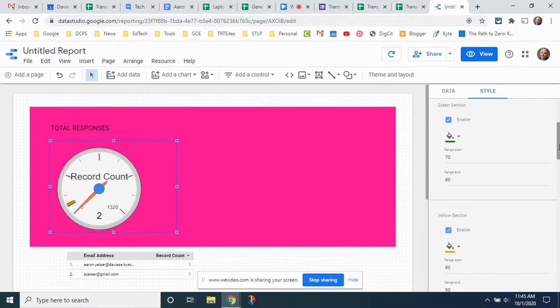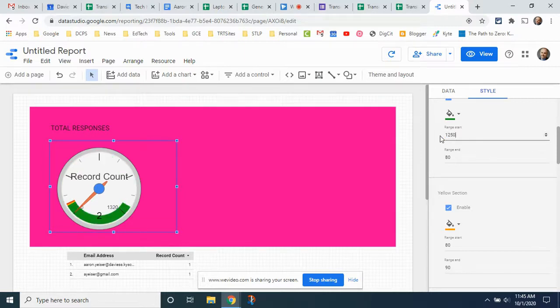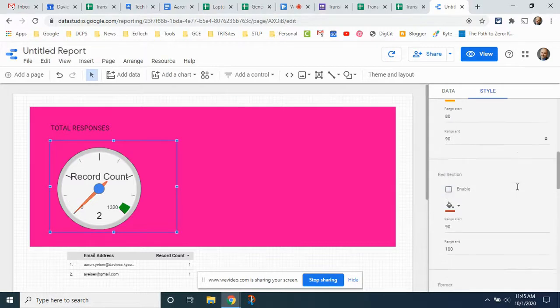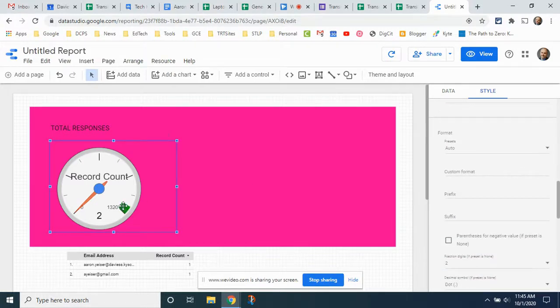What I want is the green section. And by the way, I don't know if you noticed, but see the little green, yellow, and reds right down there? I want maybe the green to be, I'll just say, 1250 to 1320. And I'm just going to disable the other colors. And as you can see, it just kind of gives me that little range here, like, hey, we're getting close, you know, down there.